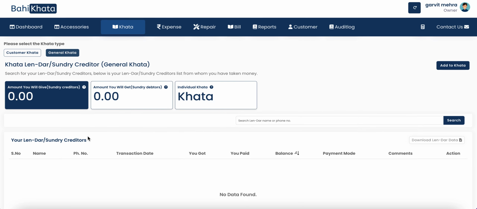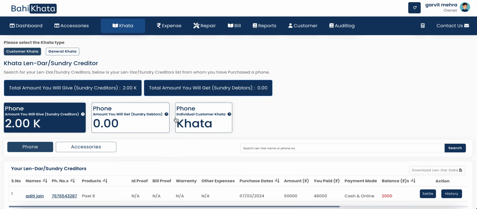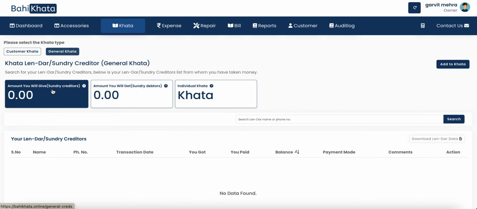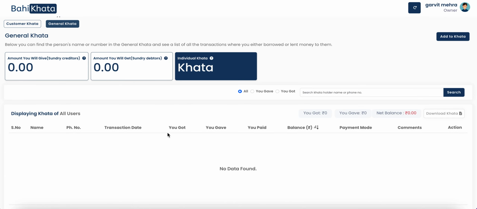So in this I will show you, firstly I will tell you these details. This is the same thing which we showed in the customer khata, the amount you will give for the sundry creditors. For example, we have purchased anything from the vendors, so this is the amount which we need to give. This is the entry for the debtors, the sundry debtors, the amount we will get, and this is the individual khata which includes both sections. It will show all the details.